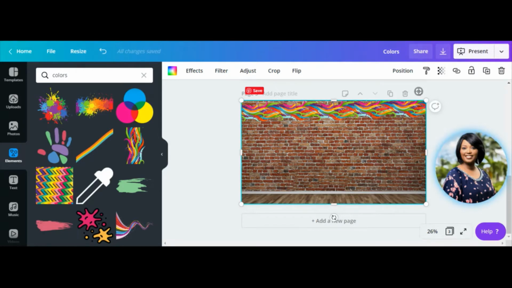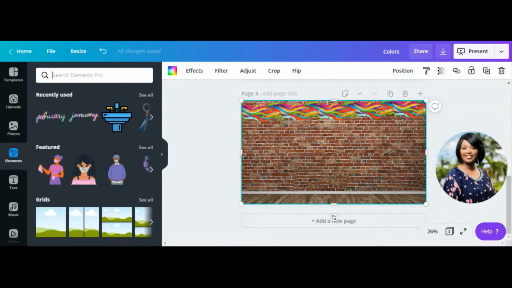All right, so we want to add the whiteboard. So let's go with whiteboard. You could decide if you want whiteboard or chalkboard. So we could put whiteboard in.